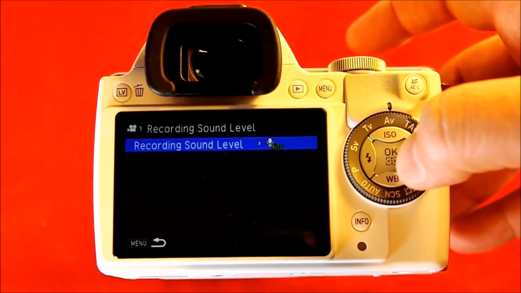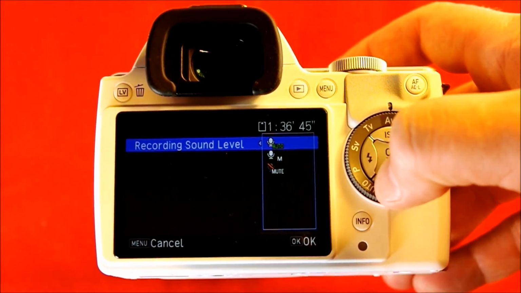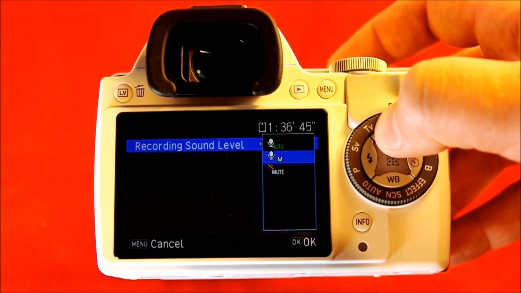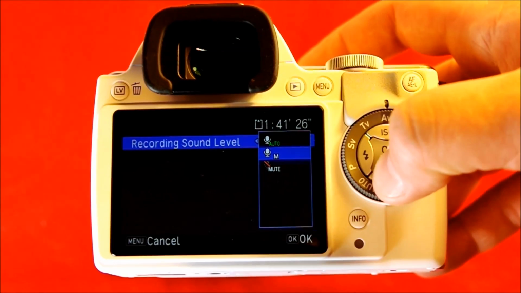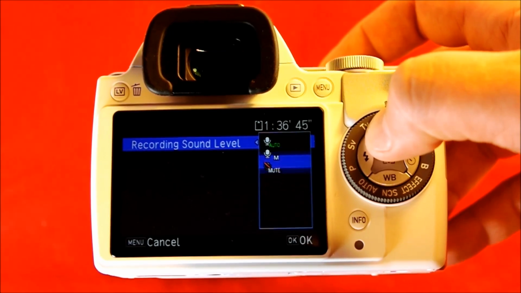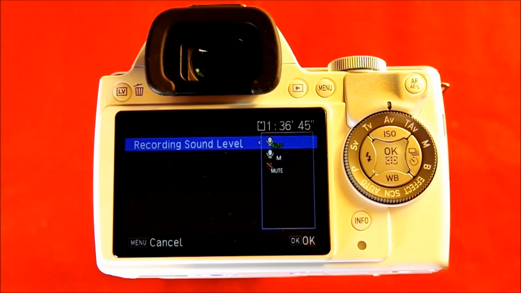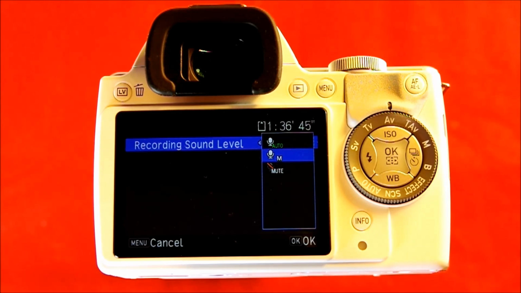Recording sound level has a few different options: auto, manual, and mute. In manual, you can control how loud you have to speak in order for the microphone to pick it up. In mute, the microphone doesn't pick up anything, and in auto, the microphone will record at a volume that keeps sound consistent. With manual, if you set it to the wrong setting, you might sound like you're shouting all the time, even if you're not.